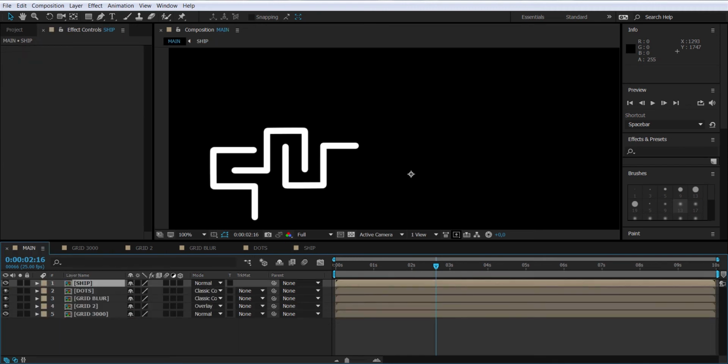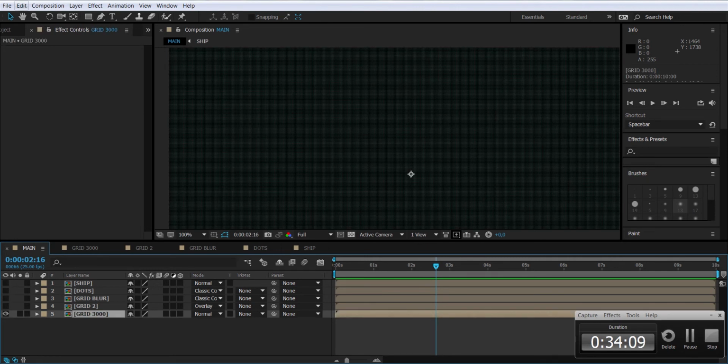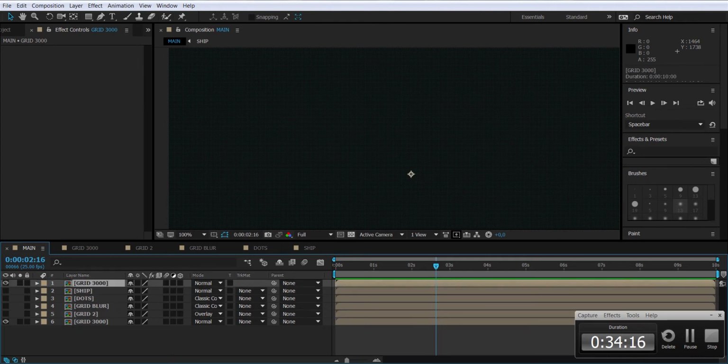So now in the main composition, you will see that we are not able to see anything but those shapes. They also look very big on the screen. So what I will do is turn off the visibility for all the layers but grid 3000, which I will duplicate and call grid matte, which I will place on top of everything, and I will change the track matte for the ship layer to Luma matte.